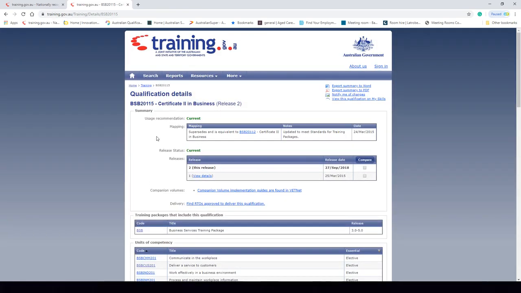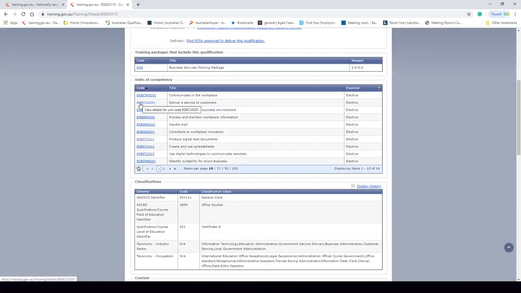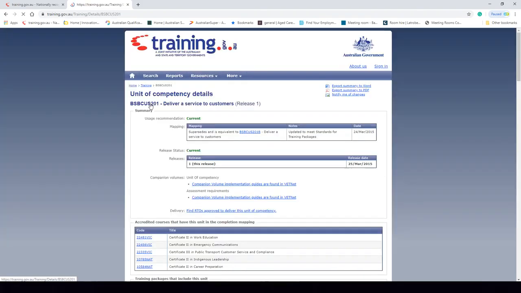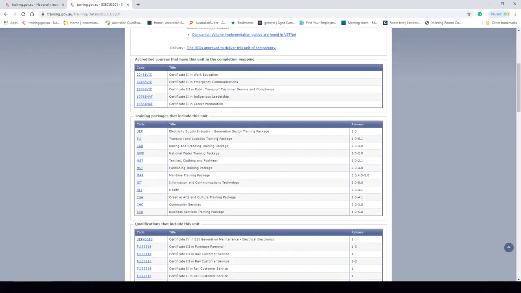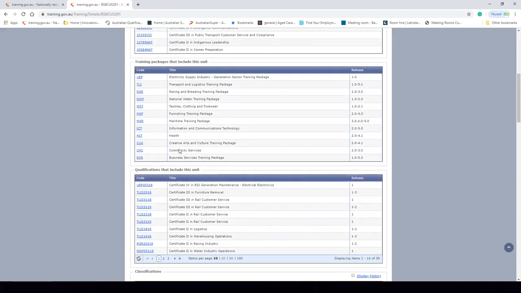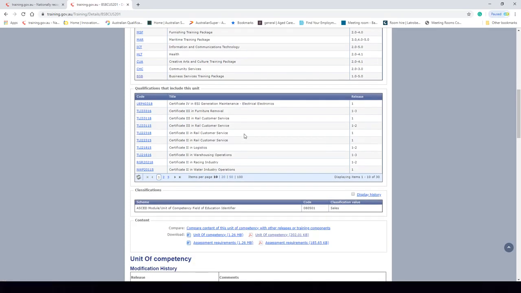So with the Certificate 2 in Business, now let's have a look at some of the actual units of competency. Let's choose one of the units of competency here, BSB CUS 201, Deliver a Service to Customers. When we click on this code, it comes up with the unit of competency details. We can see again that it is current. It is the only version that has been released so far and is still current. We can see the different accredited courses that have this unit in their completion mapping. We have the different training packages that include this unit. And we have the different qualifications that include this unit. Again, we're looking at the Certificate 2 in Business, and this unit of competency is within this qualification.